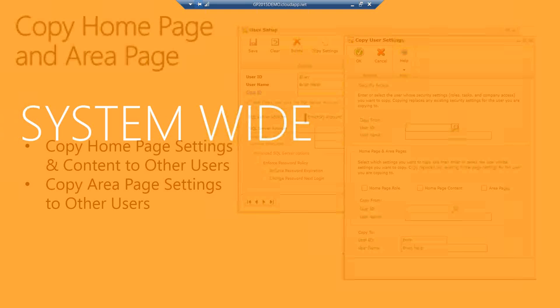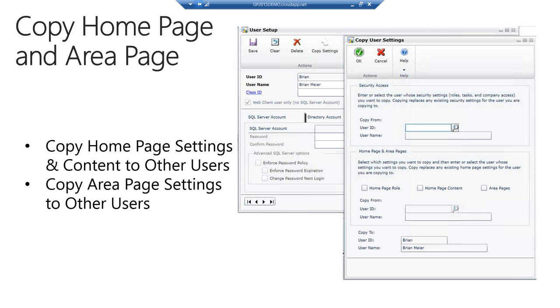So let's take a look at what these system-wide features look like. What they added was the ability to copy the home page and the area page. When you set up a new user, you can copy the user security setting from somebody, and you can also copy the area page from another user. It makes it easier and faster to set up those new users within Dynamics GP.